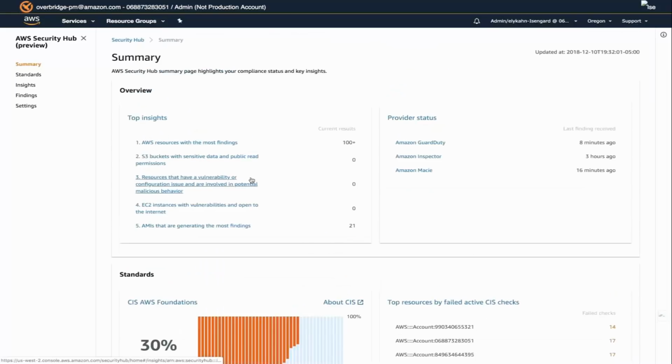First, we have just some summary information about what your top insights are. These top insights, they're hard-coded into the system, but they're designed to really show you which ones are likely most important to your environment. Next, we have the provider status widget. The provider status widget is designed to tell you, is there something wrong with my core finding providers because they haven't submitted a finding in a while? Right now, we have this built out for GuardDuty, Inspector, and Macie, and over time, we'll be adding our various partner providers into this widget as well.